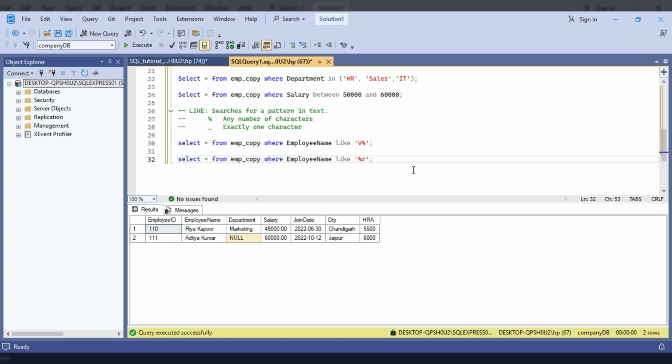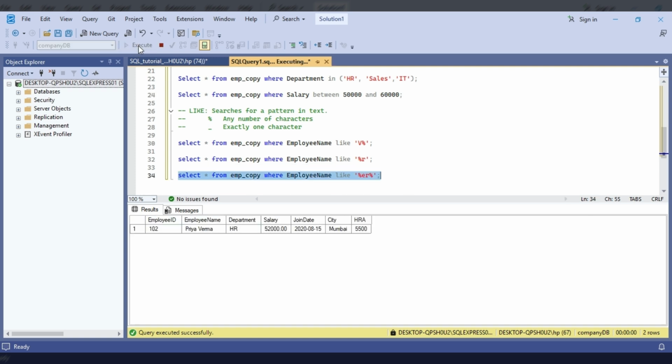Now we'll see another use. Copy paste this. Now we'll use percentage and we are giving ER. The command is select star from emp_copy where employee name like percentage ER percentage. This command will give the records of those employees whose name contains ER in their names. Select this and execute this. Only one name is there, so it will give the record Er Verma.